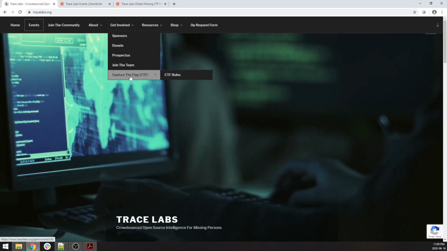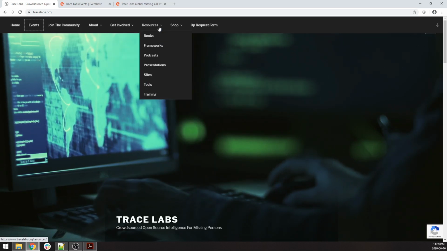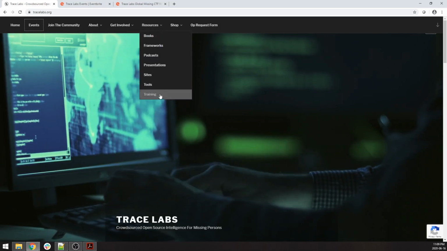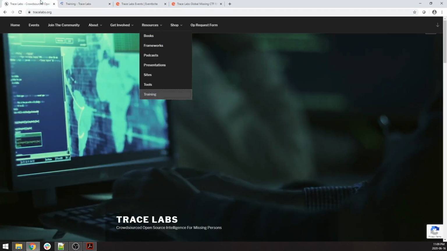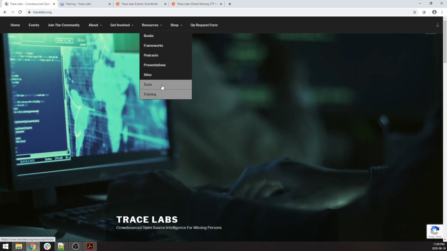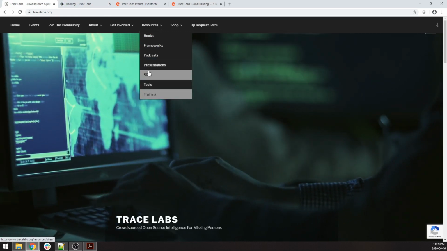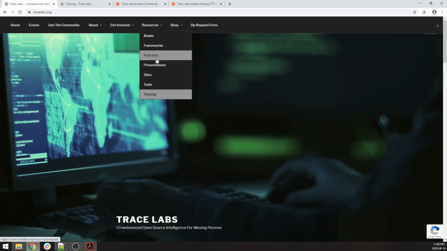So we have information that goes into more detail about how our CTF works. We have a number of resources, including training. So we have a number of training partners that we endorse. You can see that over here. We also have tools that we publish, mainly open source tools. Other sites you should look at, podcasts, presentations, and many other resources as well.